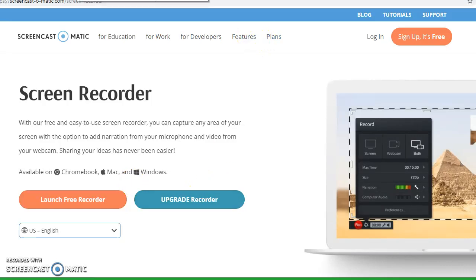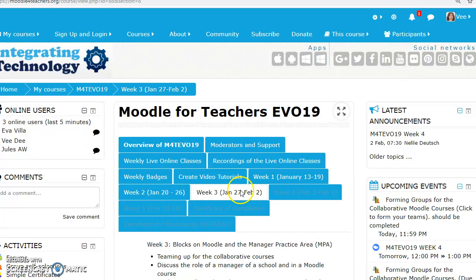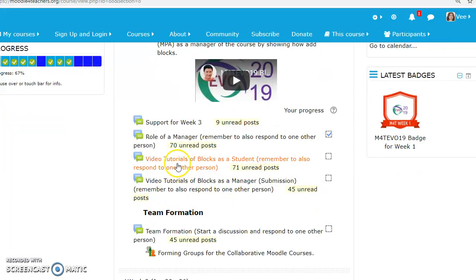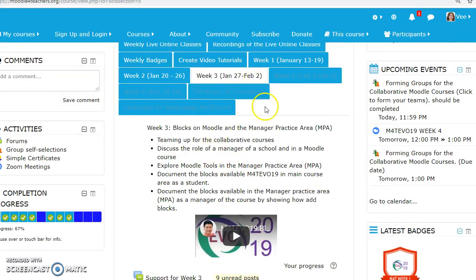This is week 3 now, and we are going to go to our week 3 submission task, which is blocks. So we are going to go here as video tutorials of blocks as a student and respond to another in the group. So what is a block?